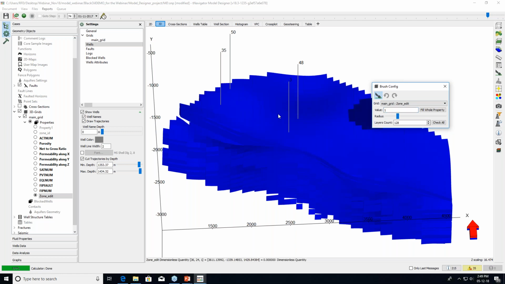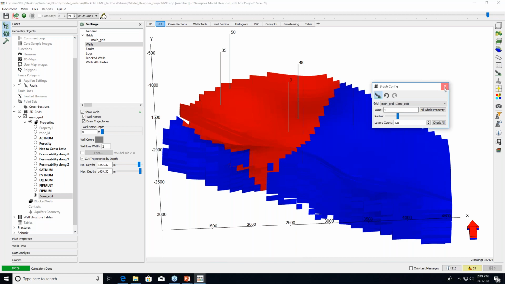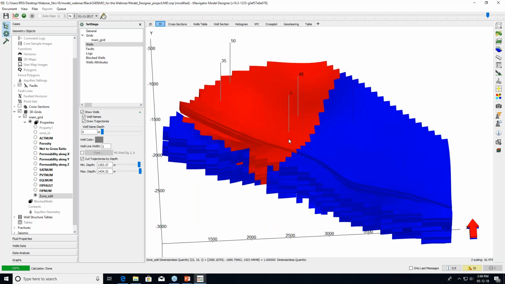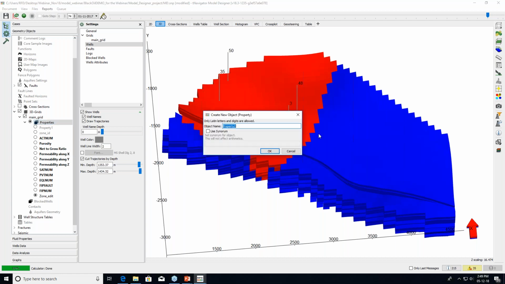Okay, adjust the radius even further. So you see I'm just coloring the area which I want to play with. Okay, great. So we created a new property, zone edit. Now using this property, I would like to adjust my permeabilities just in this area. Let me create another property, permx edit.